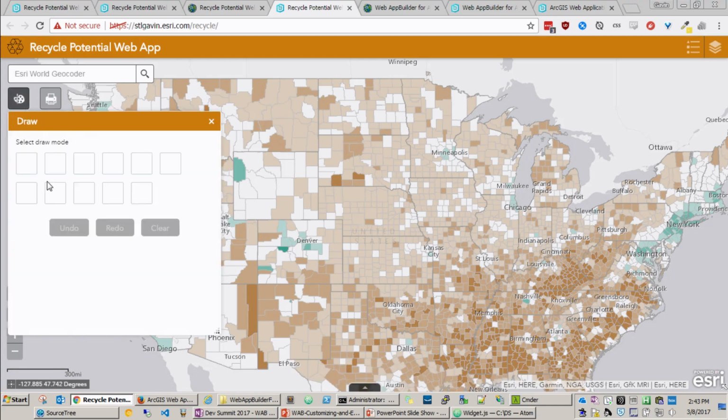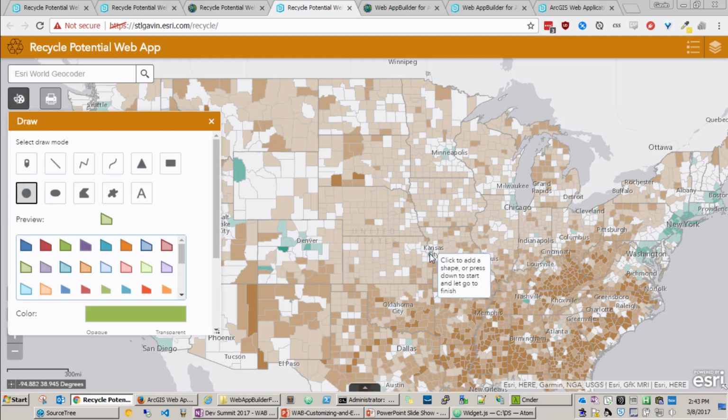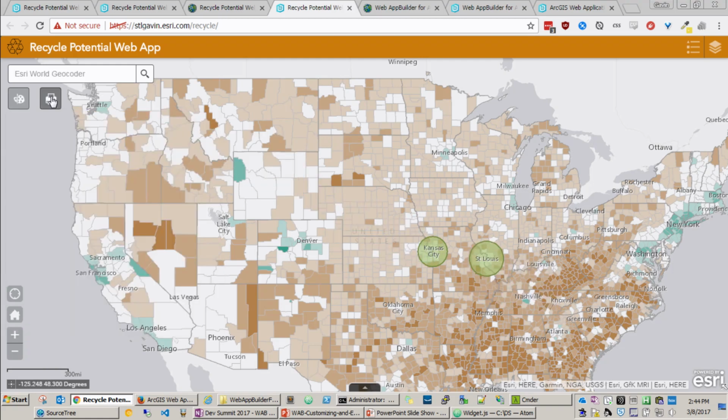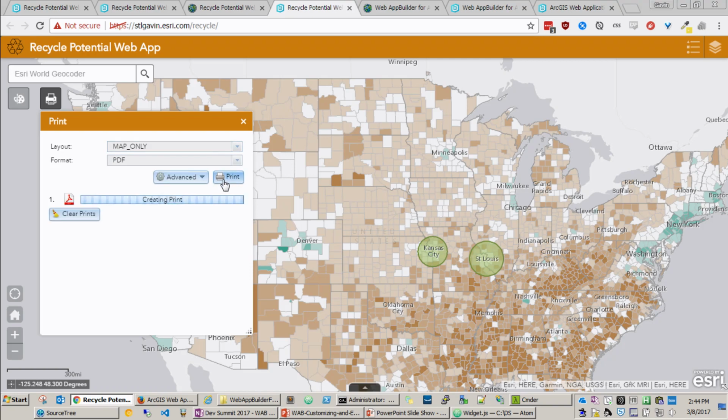So we can see the tools, like the draw tool. So, my team might point out what cities we want to start up recycling programs, as well as printing, so we can export what I just drew to a PDF. So that's really cool. But one additional thing that we might want to do is start to involve some custom code, right? So I talked to my team, and we figured out that we're going to need to build a custom widget because of our workflow.